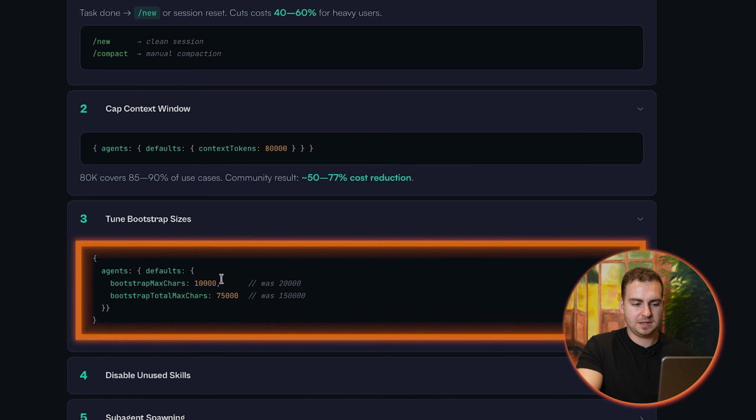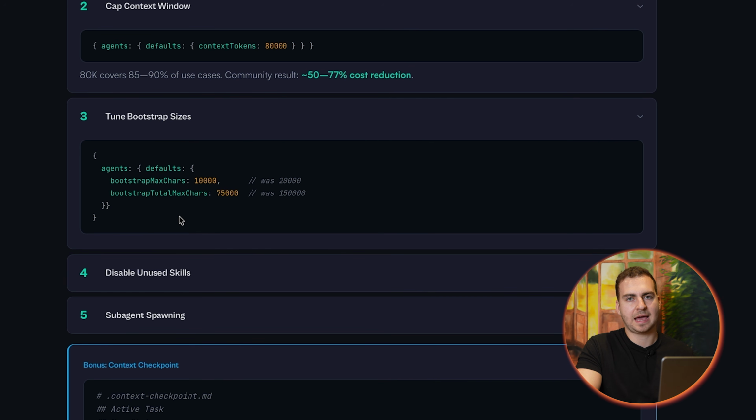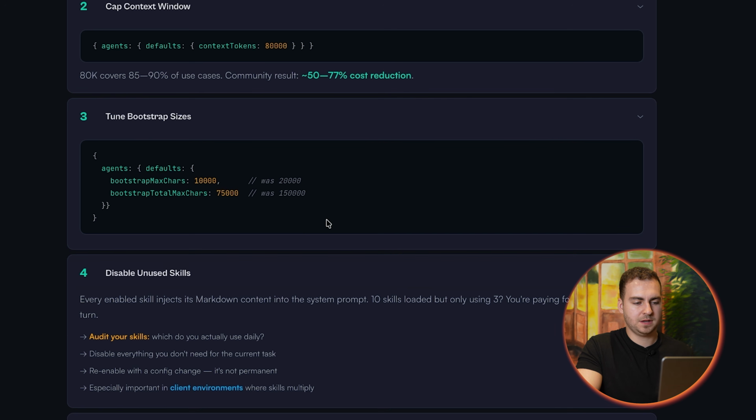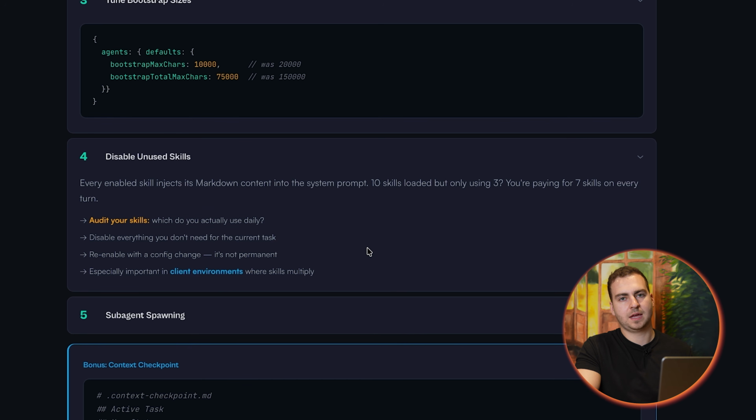Again, we don't really need to do this. It doesn't make a massive difference, but you can add this into your config. Disable unused skills, again, super important. Remove any skills or disable the ones you're not using so they don't bloat the system prompt every single time you're running, or use an MCP server so that you get those better prompts.